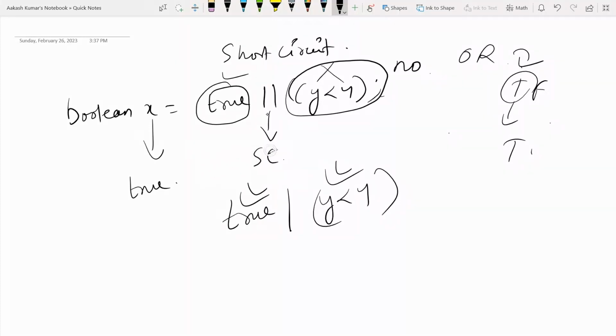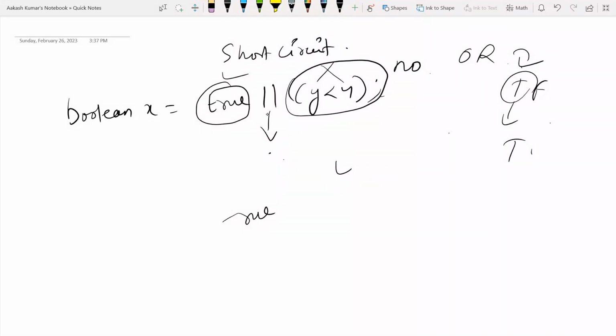So this is known as a short circuit. If you get the result from evaluating one side of the expression, then the second side is not evaluated anymore. That is what we really mean by the short circuit thing.